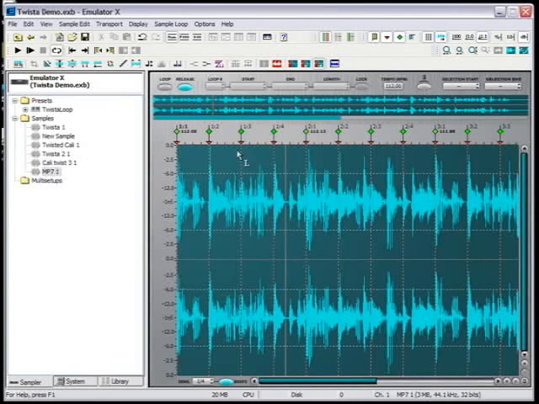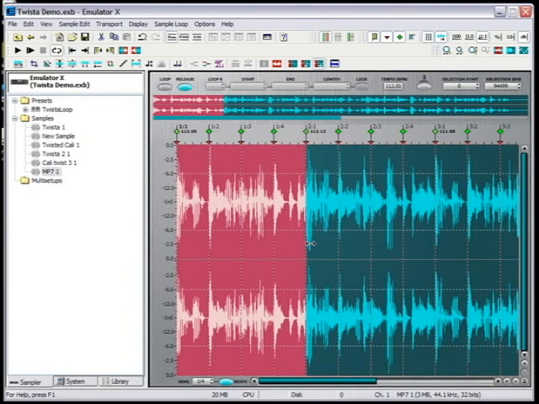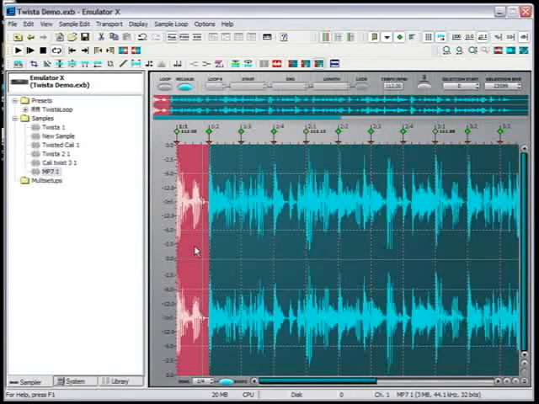Those note markers and beat markers we can use to select sections of the sample. And you can see we can snap to those markers. This makes it very easy to find loops and to audition portions of the sample. So let's say if we just want to audition that, we can do that.